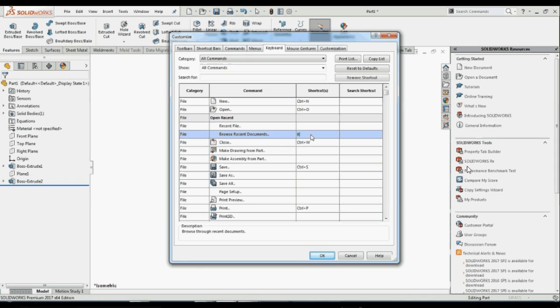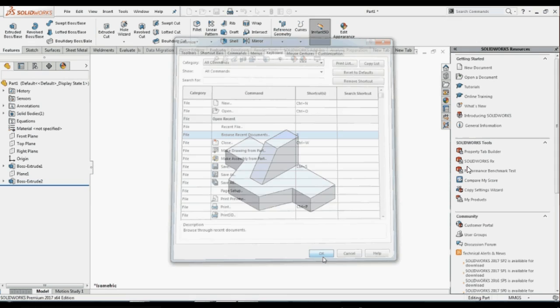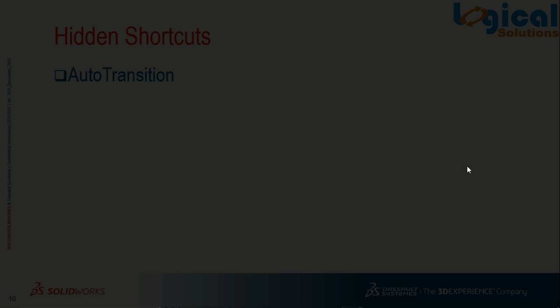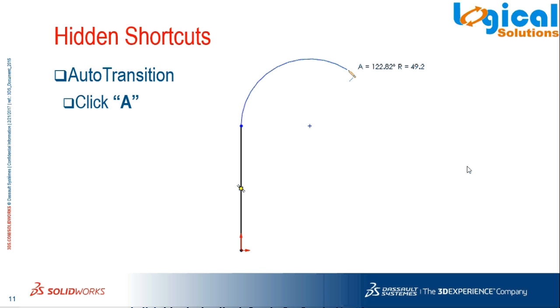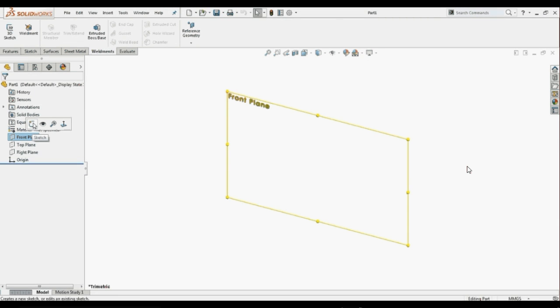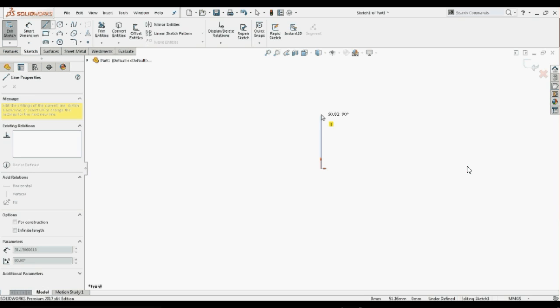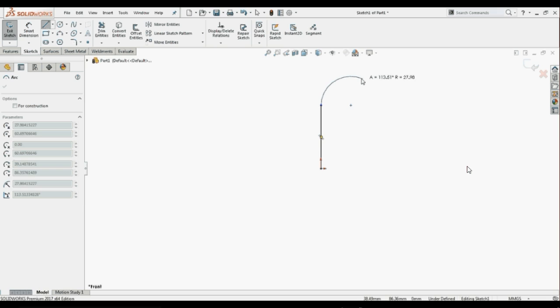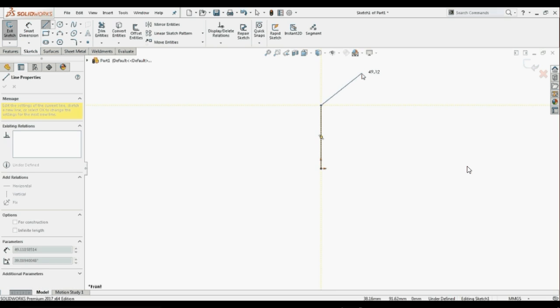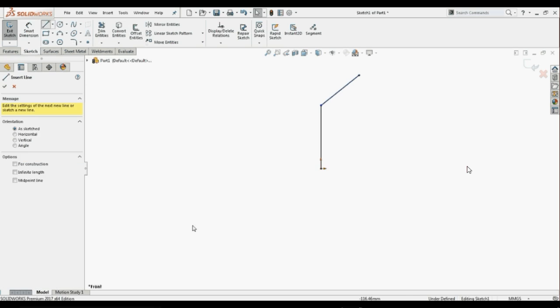Now we will see certain shortcuts which haven't been mentioned in SolidWorks. These are also some hidden options in SolidWorks. Firstly, a shortcut for auto transition between line and arc. The shortcut is A. Select a plane for sketching. Select the line entity to sketch and start sketching. When sketching with the line entity in SolidWorks, we can simply click A on our keyboard, which switches entities from line to arc. Again, clicking A will switch back to the line entity.